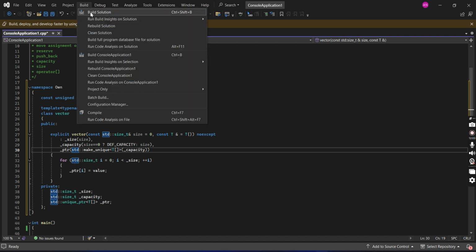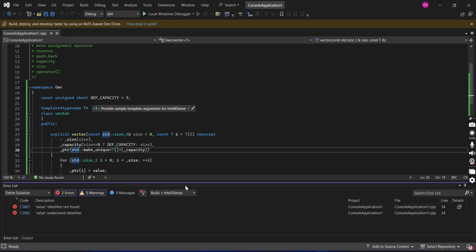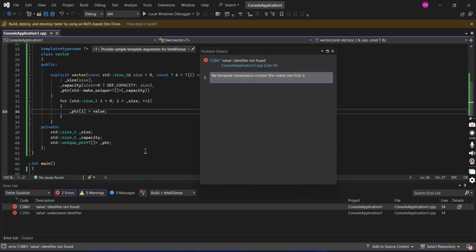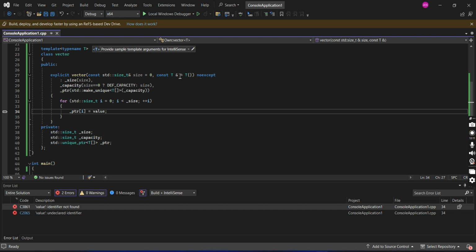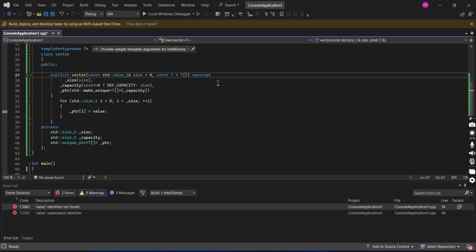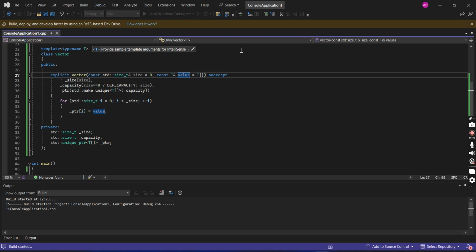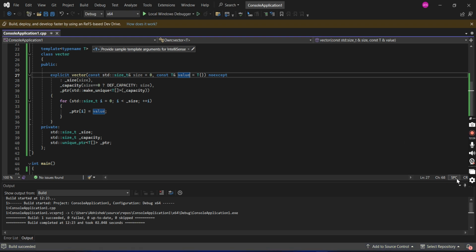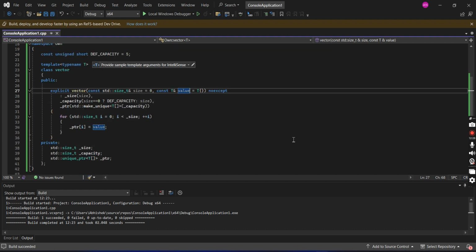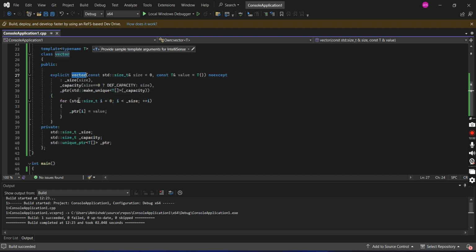Let me build the code. If there is any compilation error, let's fix it. So, value identifier is not found. Okay, so, oh, very nice. Value we have not defined itself. Okay, so far so good. Now we are done with the default as well as the parameterized constructor, two in one.